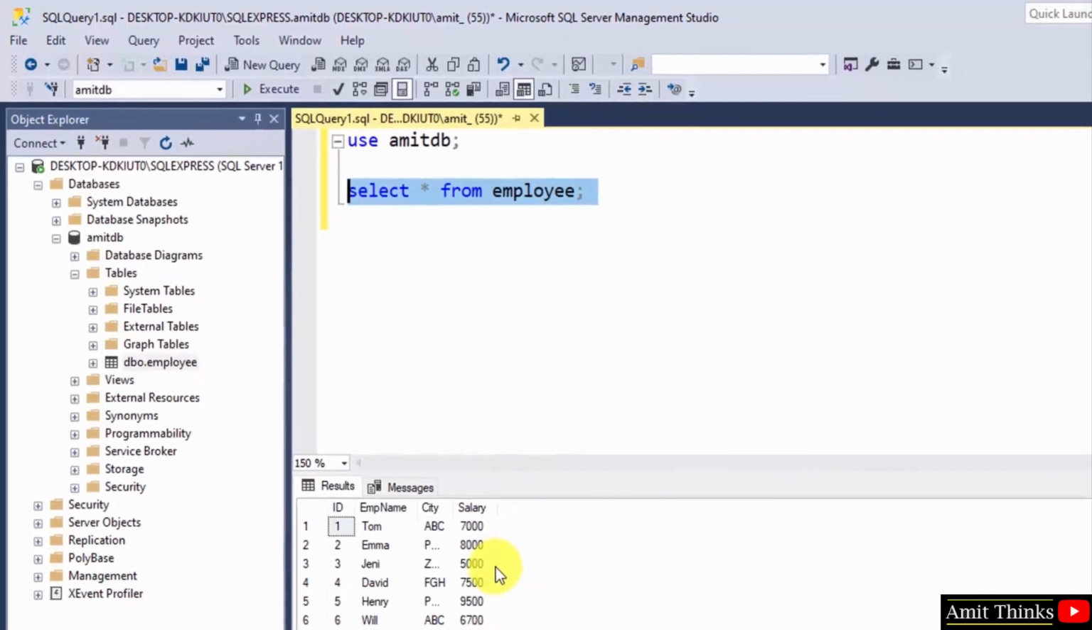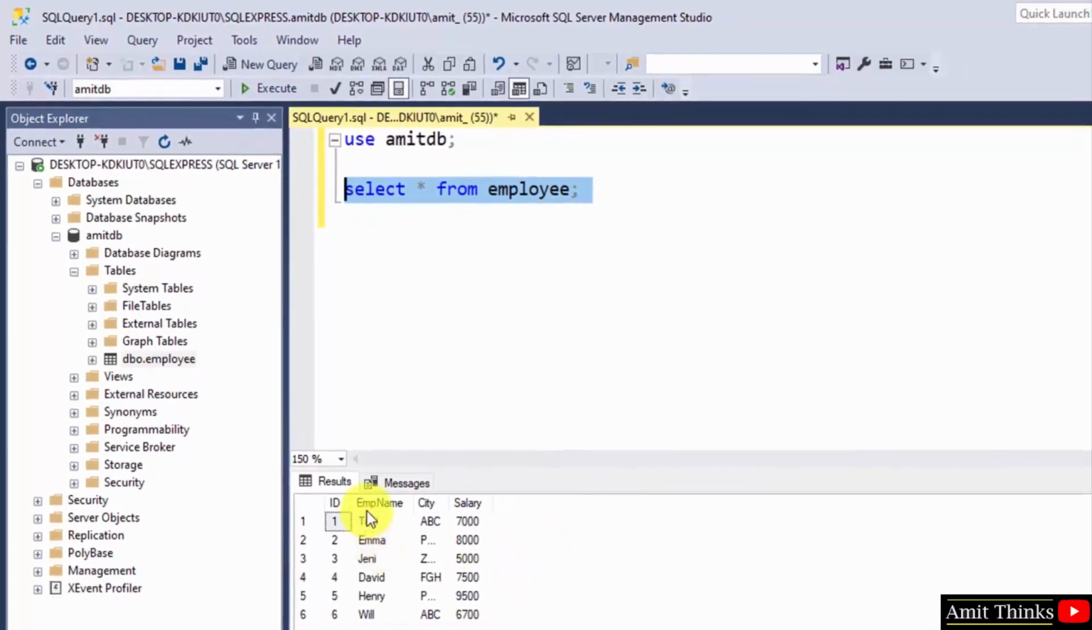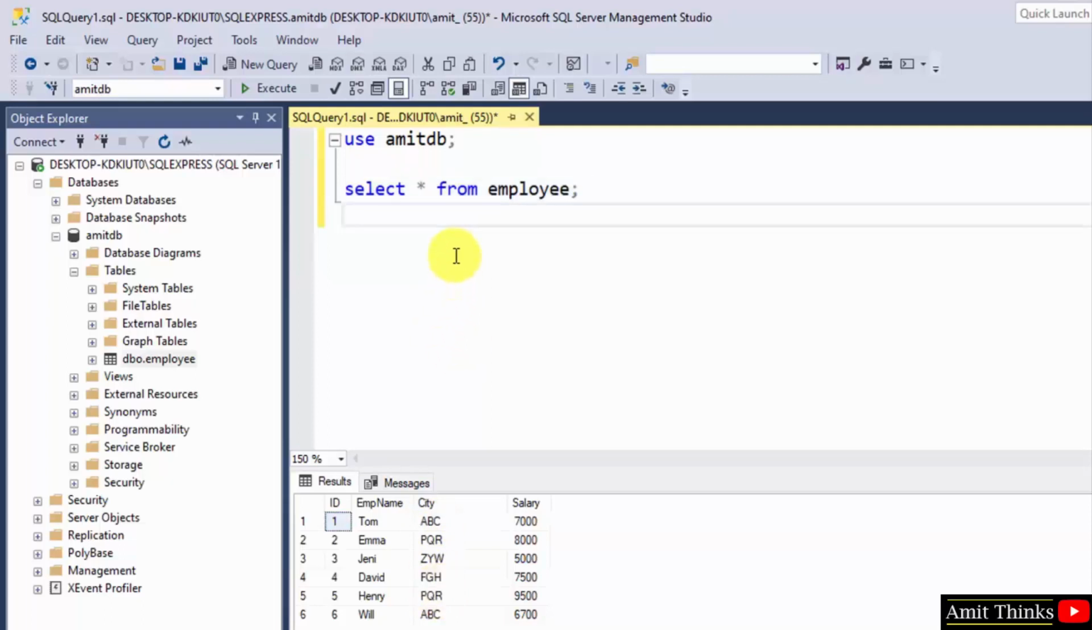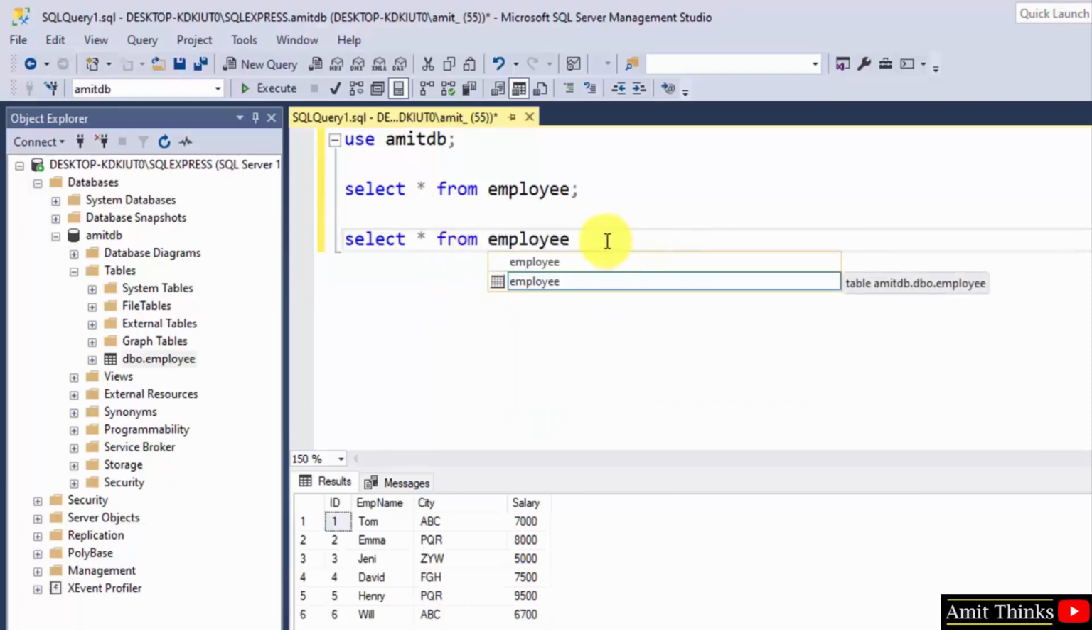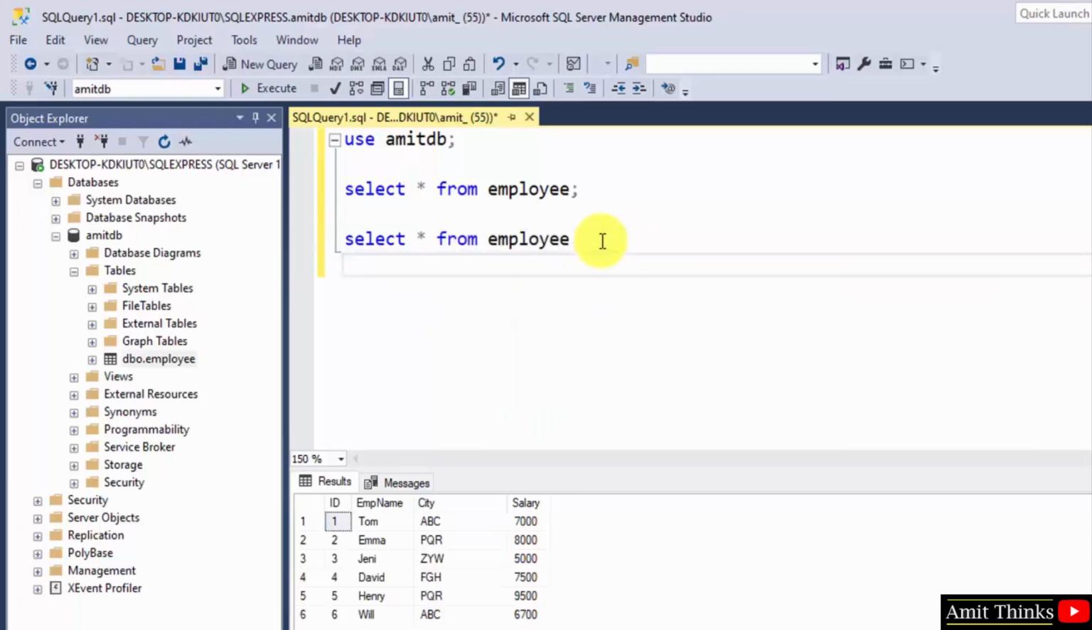Herein you can see we have all the records. I told you before that using the LIKE operator we can easily fetch the records using a specified pattern. So let's say here we have employee names Tom, Emma, Jenny, David, Henry and Will, and cities with the following. Let's say we want the employee records with city starting with A only. For that, let us write select star because we want all the records. We won't be using a semicolon again because we want to add a condition.